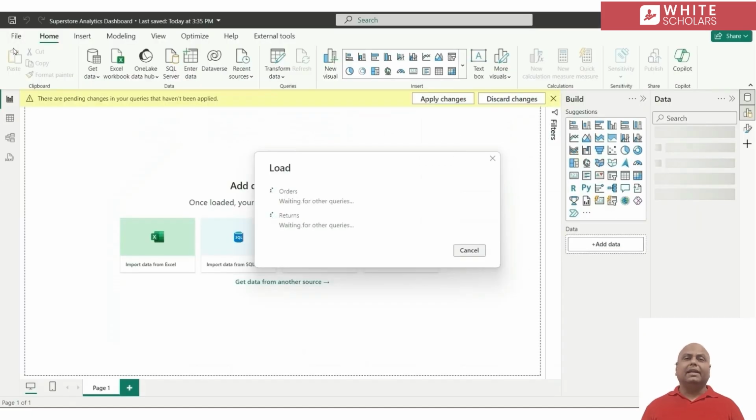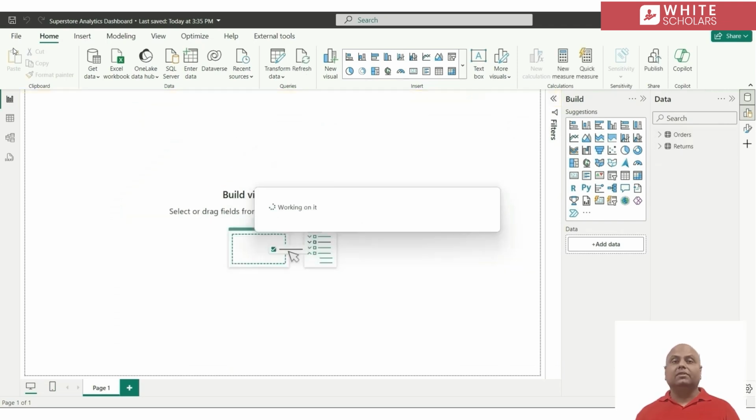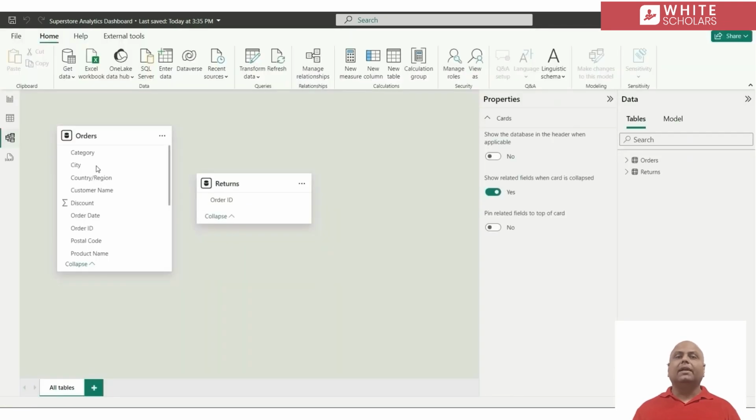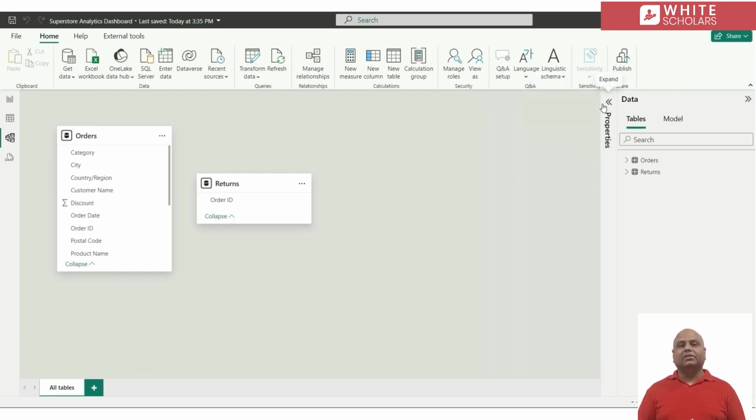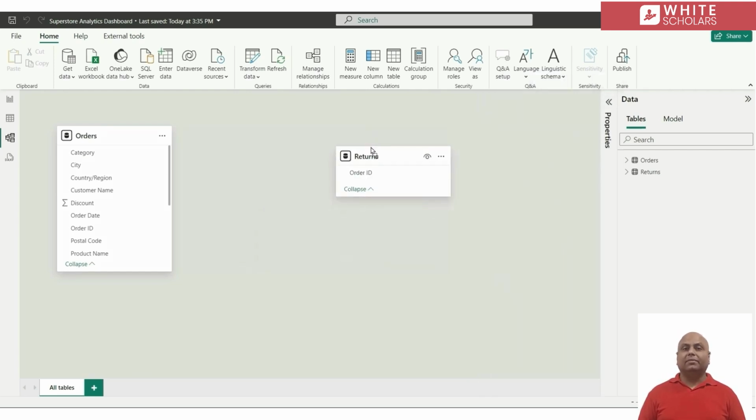It's loading these two tables after transformation. Let's go to the model view and let's build our data model. So from here we can see these two tables are loaded. These are the properties. From the properties pane, you can click on pin related fields to top of the card. So this basically will show you the related columns on top of the table.